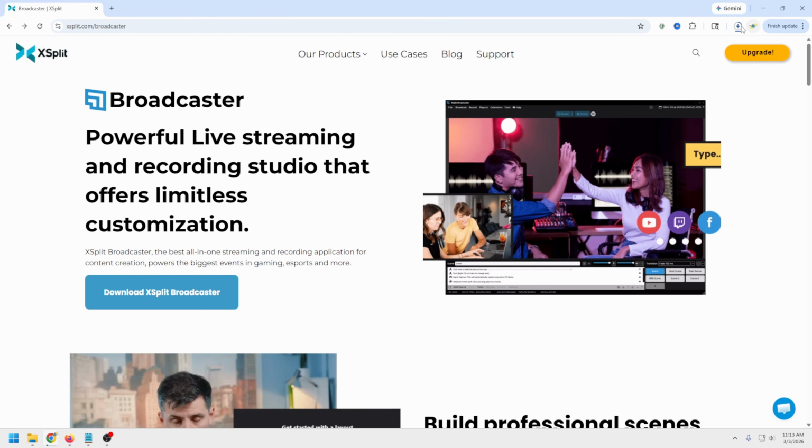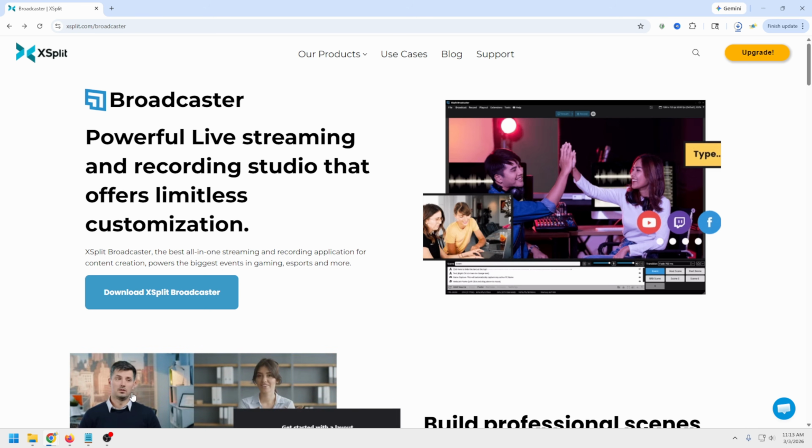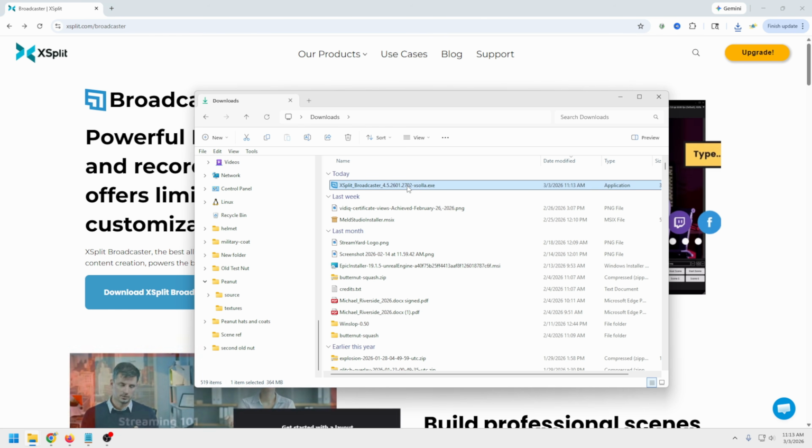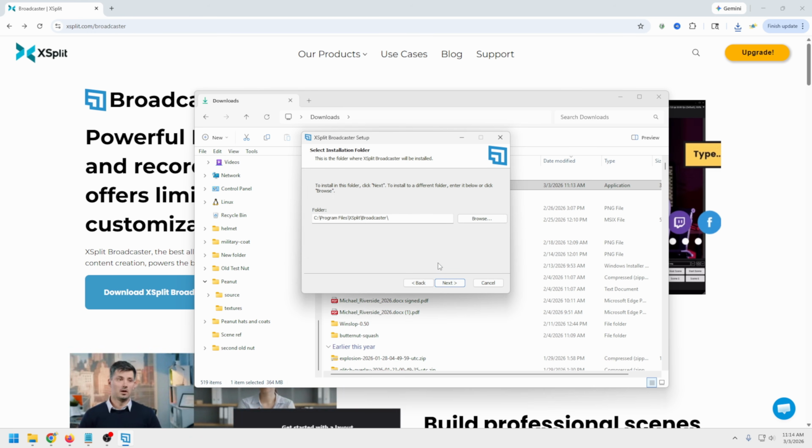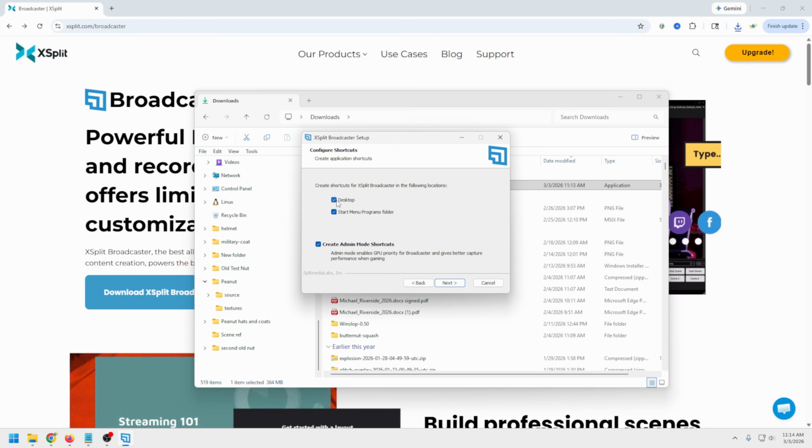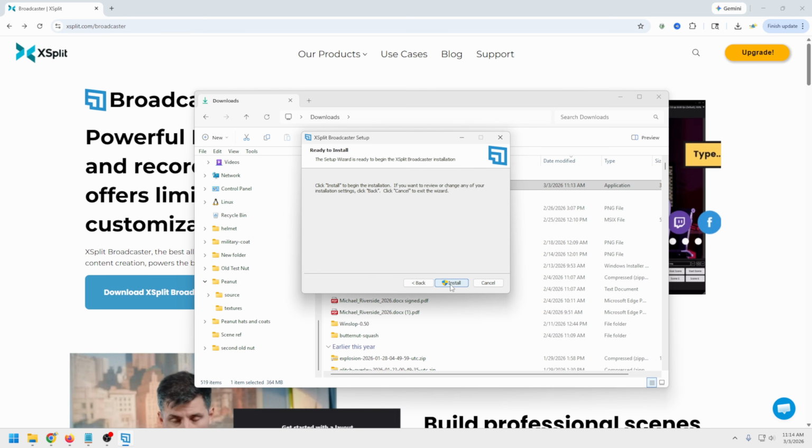Alright, so here we are, and we are going to go with the broadcaster here, and we just click here. Automatically goes up into our downloads, and there it is. So we can just double click it, and then next, and it asks you where you want to put it. That's fine, just click next. Whether you want a desktop shortcut and start menu programs folder. I don't want it in my start menu because that means it starts up when your computer does. No thanks. Whether you want to add admin to your shortcuts, which is perfectly fine, and then install.